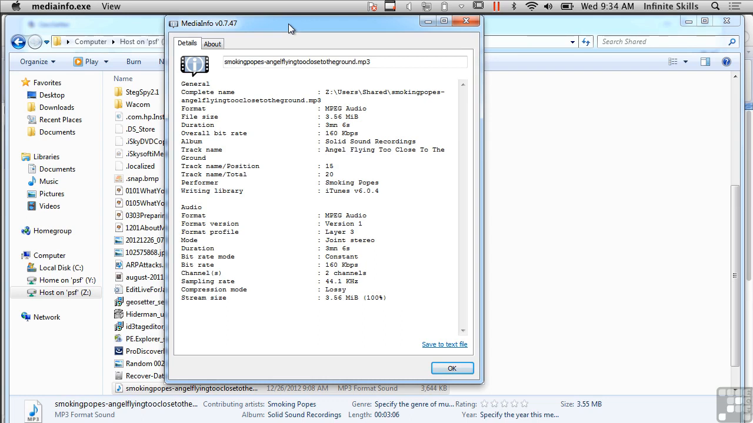So I've got a file size here, a duration. The file size isn't really that big of a deal. I can grab that off the file system, but the duration is something that I have to get out of the file. You can see the overall bit rate as well as the album and the track name, and you can also see the track position as well as the total number of tracks. I've also got the performer, and you can see all of the information about the audio.